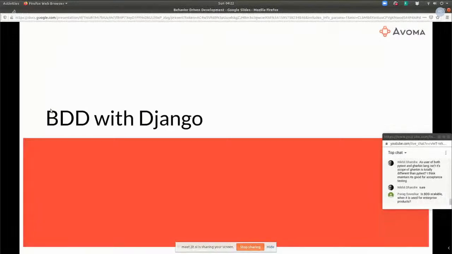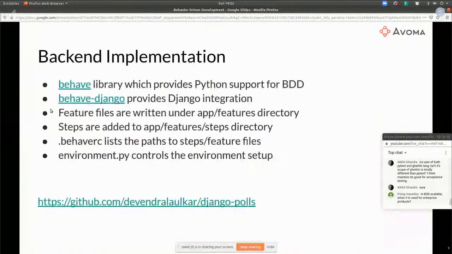BDD with Django, and I'm going to jump into the code in a minute. The way that we have implemented it is, we use a library called Behave, which supports BDD execution in Python, and then there's another library, Behave Django, which provides a Django integration. It just adds a Django app which provides some management commands.